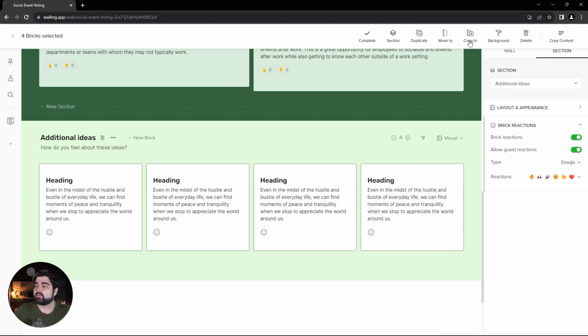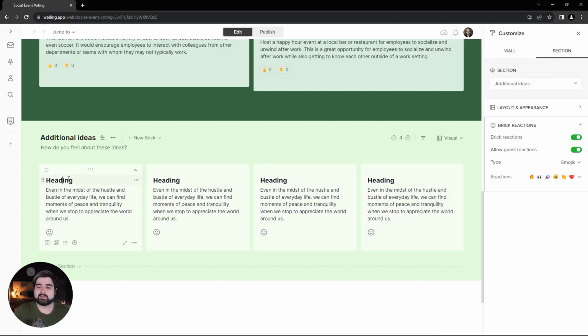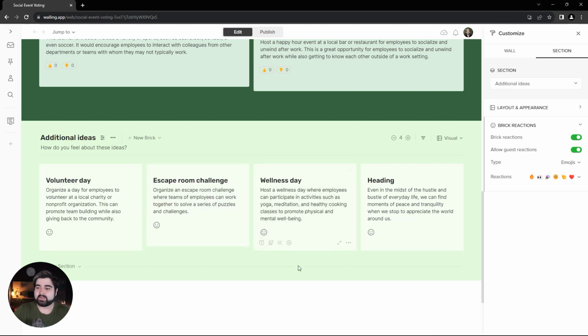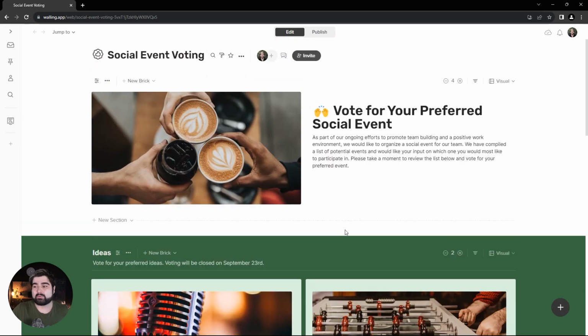I'm going to change the background color on these just to sort of be almost like a light grayish kind of tone in the green spectrum. The first one is going to be Volunteer Day. Next one is going to be an escape room challenge. Next one's going to be a wellness day. And then lastly, an outdoor adventure, which sounds particularly exciting. Okay, and that is it. We are done with our content.